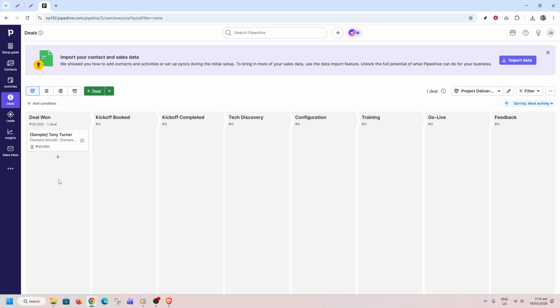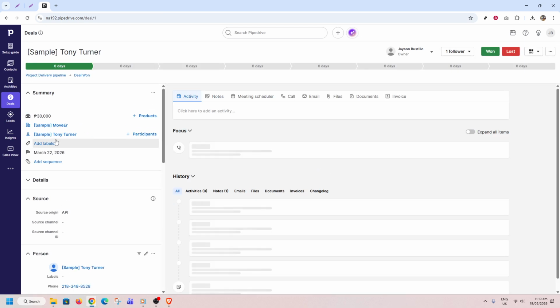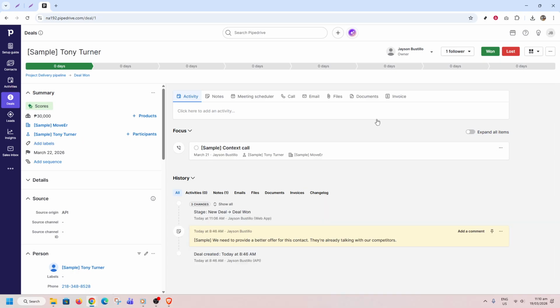Next, select the deal you want to move. If you plan to move more than one, you can repeat the same process for each deal. Click the deal to open its detail view.